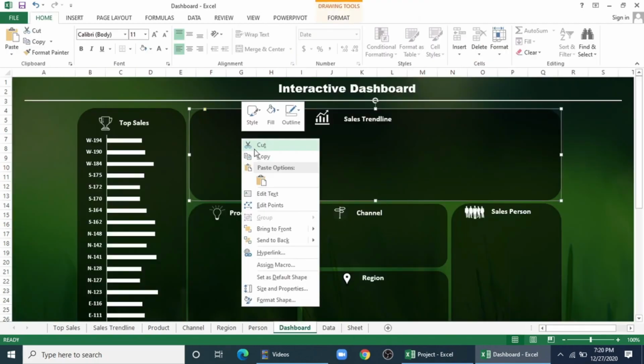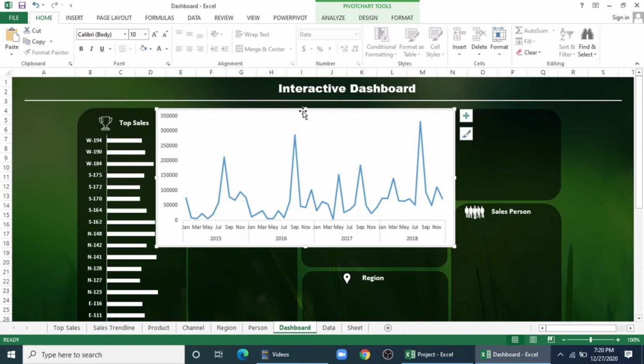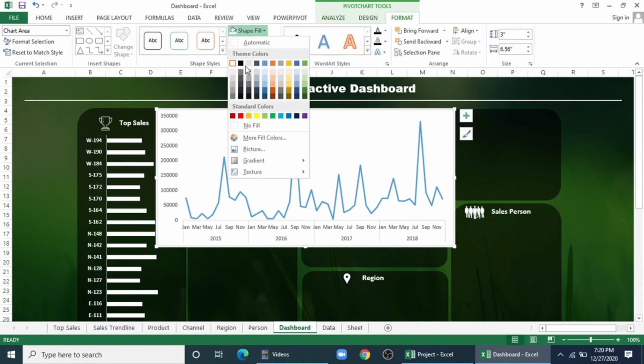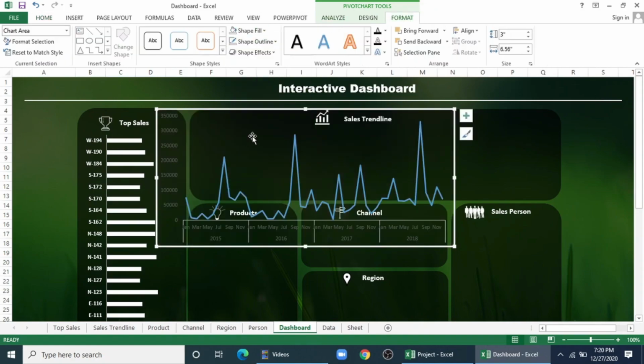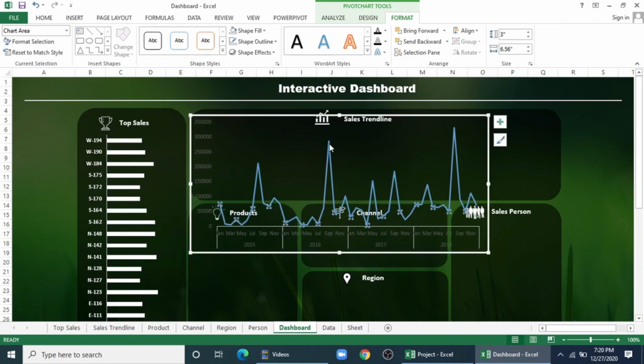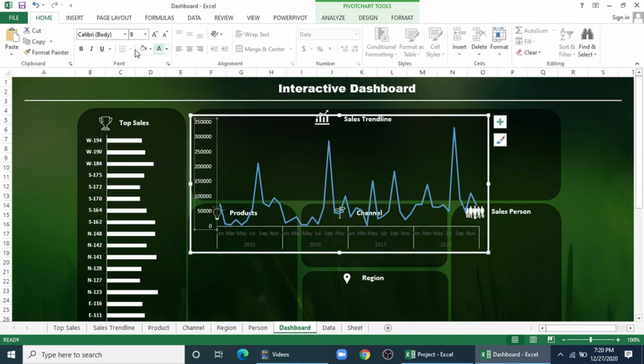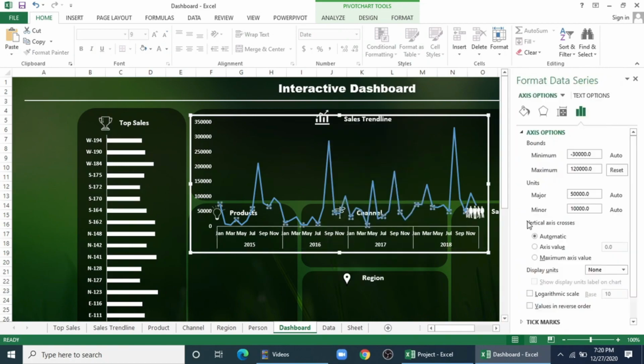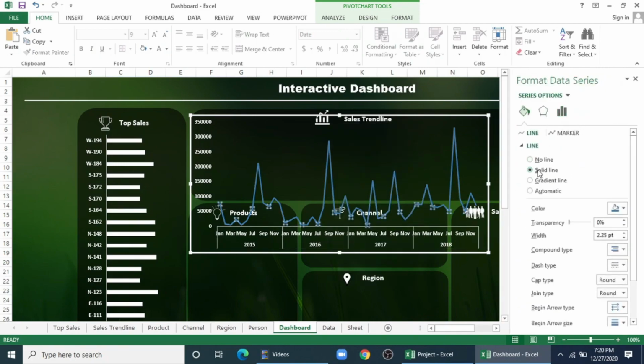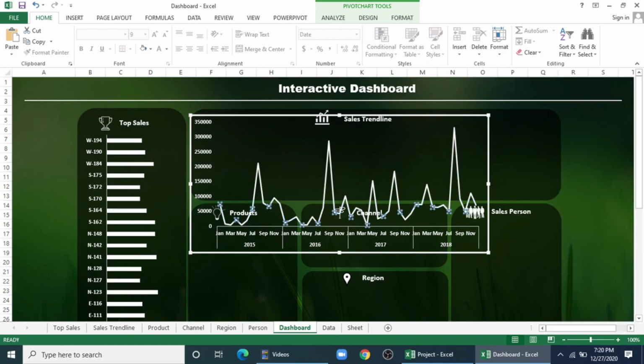Now I'll copy it and paste it to my dashboard. I'll format it with no shape fill and no outline. Now I will format both axes with white color font and bold it, and I will give a white color to my line.